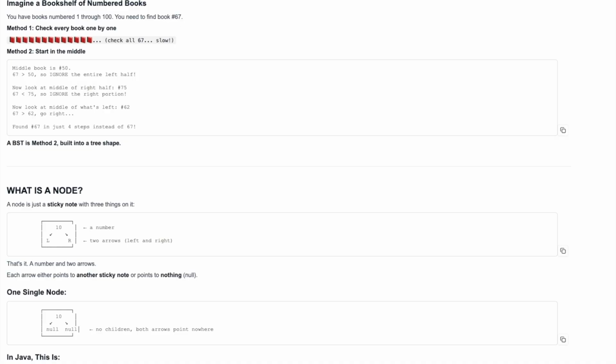First of all, let me walk you through a scenario. Let's say, for example, you had 100 books, and you were looking for the 67th book amongst these 100 books. A way for us to find this book could be, we take each book one by one, until we find the specific book that we're looking for, which is the 67th book. That will take 67 tries to find the book that we're looking for.